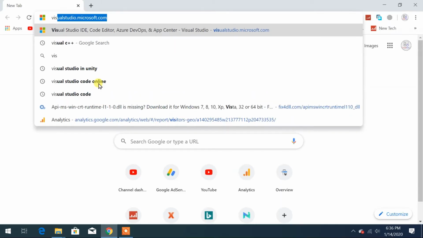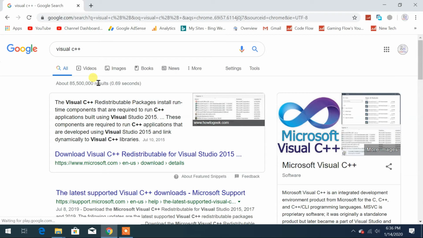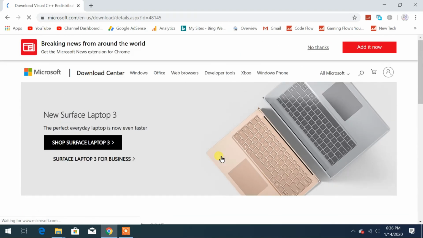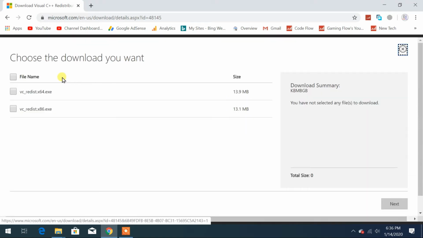Now, in your favorite search engine, search for Visual C++. Then navigate to the download page of the Microsoft official website. Here you can select your language and download the Visual C++ redistributable file. Click on download. From here, choose the bit of your operating system. It is either 32-bit or 64-bit, you can check it from the properties of This PC, from desktop.